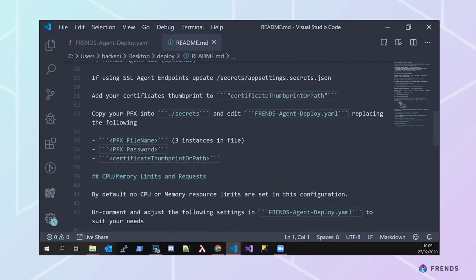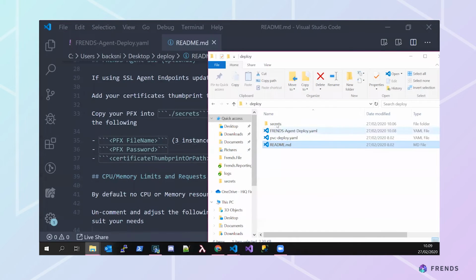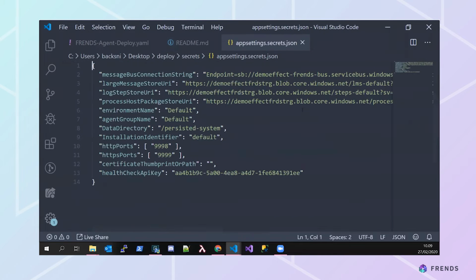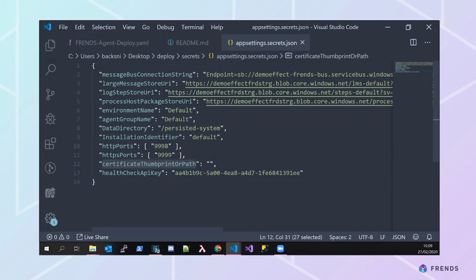Oh, there was one step I forgot to make. There is another file here under secrets called app-setting-secrets.json. This is generated by the UI and contains all the information needed for the agent to start working. And here is a certificate thumbprint or path, and we will need to paste the thumbprint we used earlier here. Nothing else has to be changed here, as they are provided correctly directly from the UI.